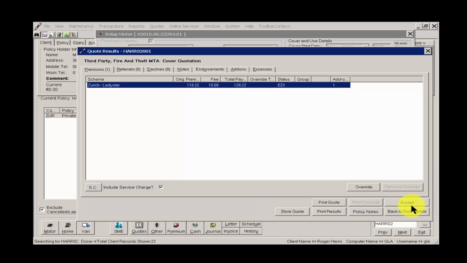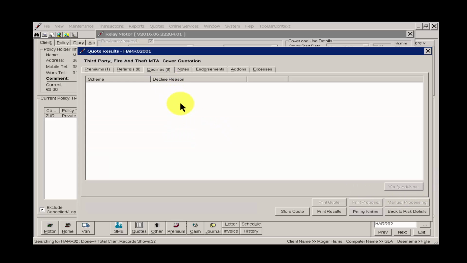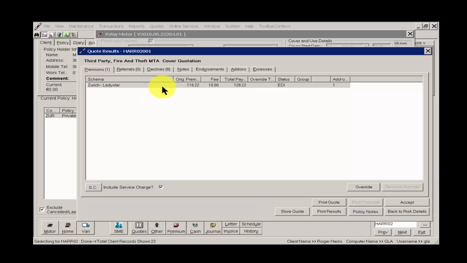So if I wanted to proceed, I could just click accept, and I put it on cover exactly the way I would do for a new business case. So there's no difference. Just click accept and follow the normal new business procedure. As I noted in an earlier video, if in this example Zurich wasn't quoting it and they were in referrals, I would actually have to ring Zurich and see if I can get an override code for them to quote. If it was in declines, I'd still probably ring them to see if they would be willing to proceed. They might actually say to you, yes, we will proceed, but on a non-full cycle basis, so they want to do it manually.